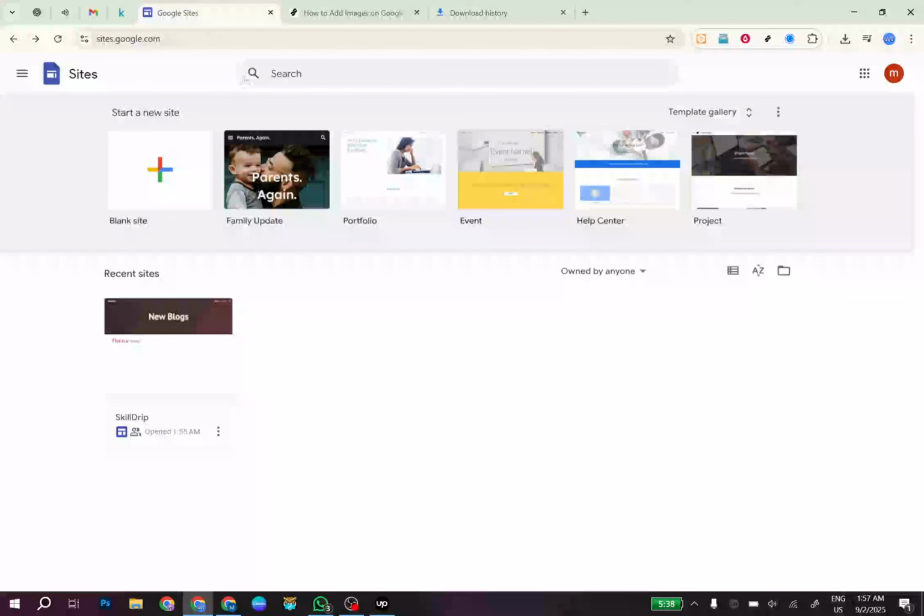In today's video, I'm going to teach you how to add images to Google Sites quickly and easily. If you're new to Google Sites or just looking for a convenient way to enhance your site with images, you've come to the right place. We'll guide you through each step, ensuring that you have a smooth experience.